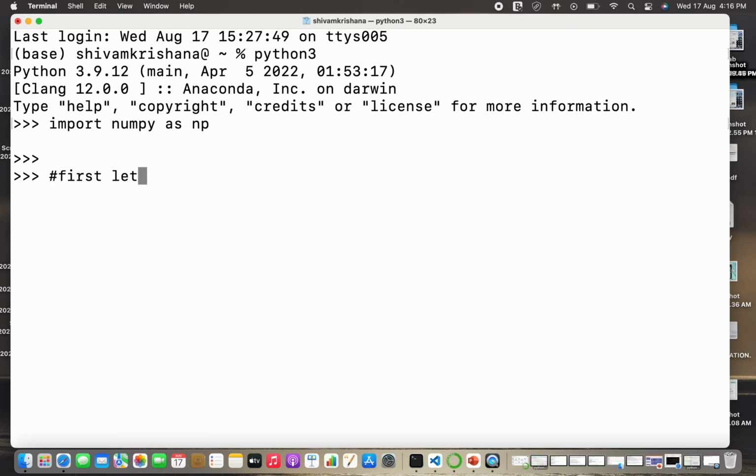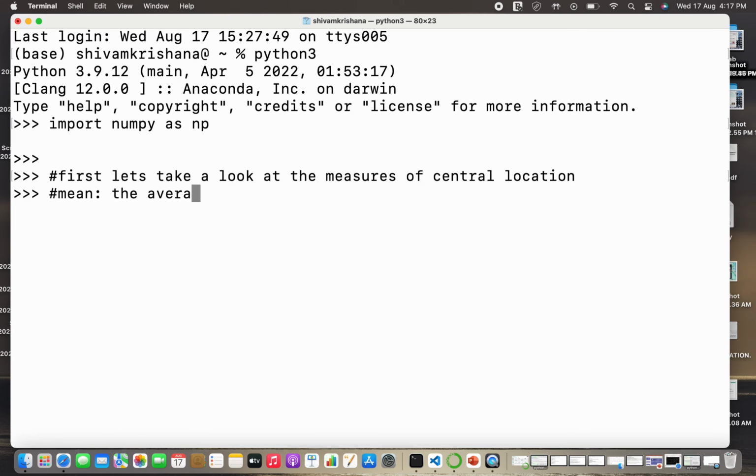So first of all, let's take a look at the measures of central location. As you must have studied in statistics at some level, there are three main measures of central location. They are mean, median and mode.